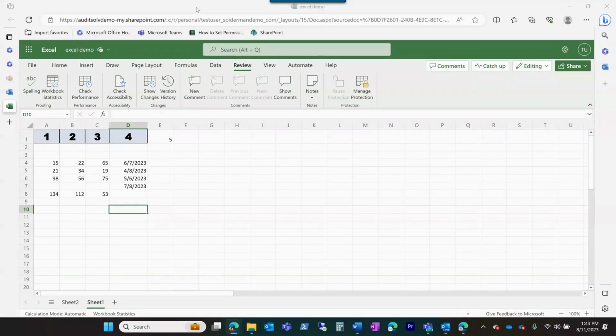So that is how you share a workbook in Excel.